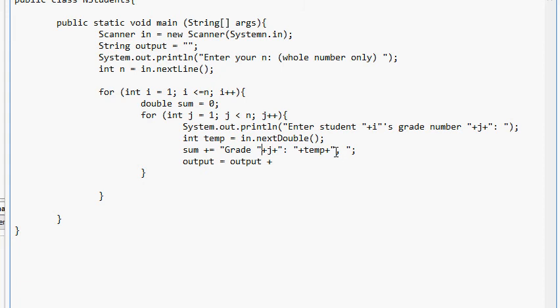Okay. Oh, I messed this up. So this is the code for the string. Okay, so sum plus equals temp and output plus equals that. Now we're adding to our output string correctly instead of adding to the int, and we're adding to our temp sum, our total of the grades for this kid. Okay, and at the end of the loop, all we're going to do again is print the average and a new line.